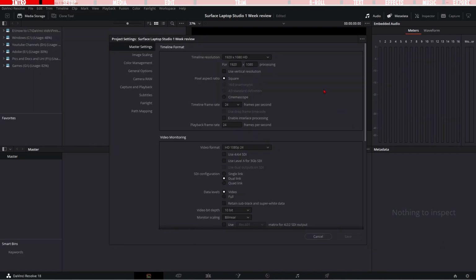If we click that, we've got the timeline resolution. I'm working with 1080p. You can drop it down and choose what your footage is at, but for this video, I'm going to leave it at 1920 by 1080. We've got 24 frames per second, and playback frame rate is 24. These kind of have to be the same. Otherwise, you might get stuttering and jittering within your video.